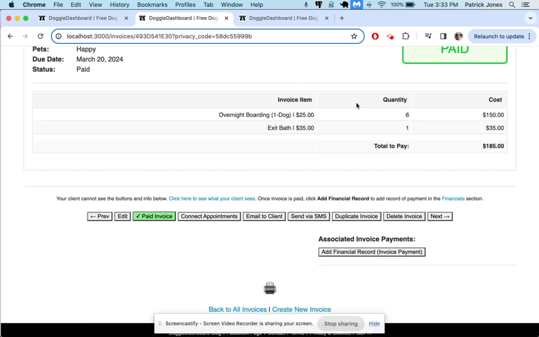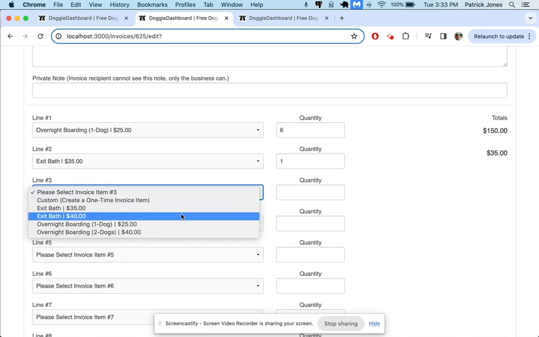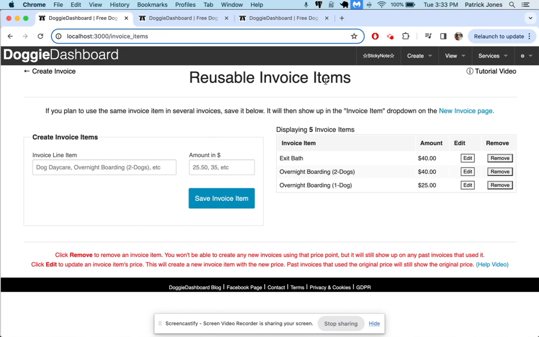We save this new invoice, or we update the invoice. Now since this invoice is no longer using that daycare option, when we go to edit here, they will not show up anymore. So the only reason the daycare was showing up is because this invoice used that initial price point. If the invoice does not use any of the old price points, they won't show up. And so that's how you can create, edit, and delete reusable items.